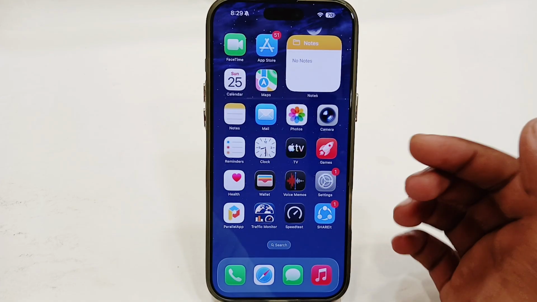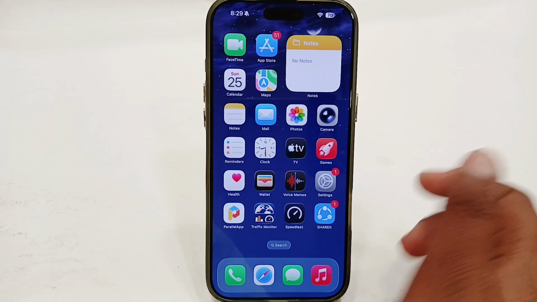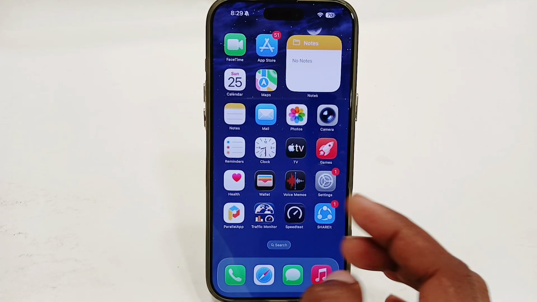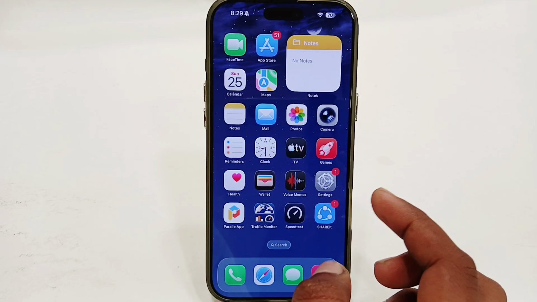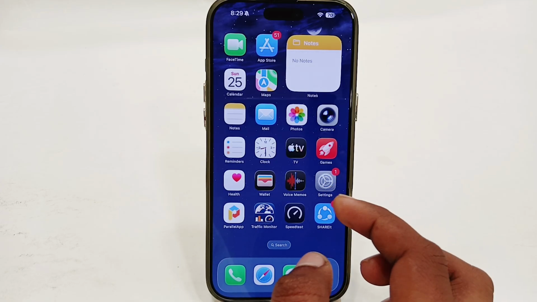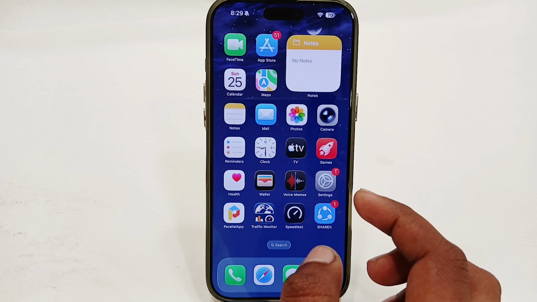So these were the best video players for your iPhone. If you want the premium features, you have to use the Infuse app. If you want to use a free video player, you have to use VLC or just Outplayer. If you want a video player best for network or cloud, you can use Outplayer.